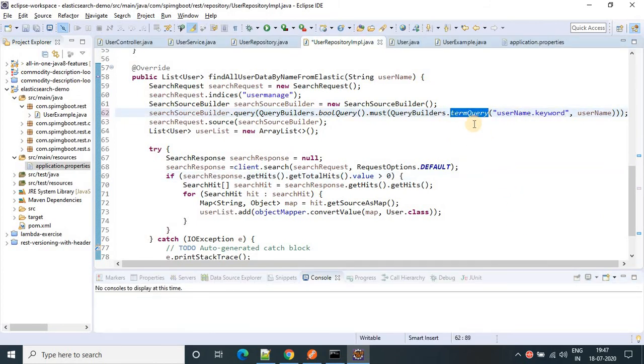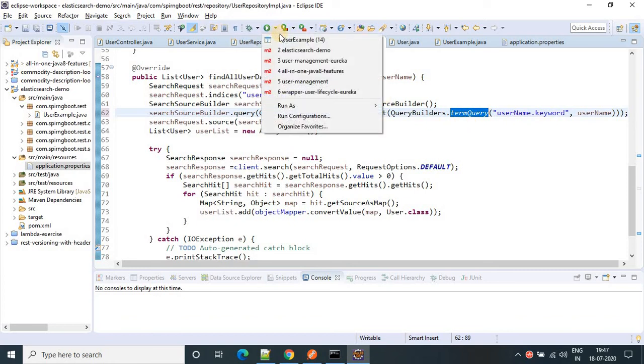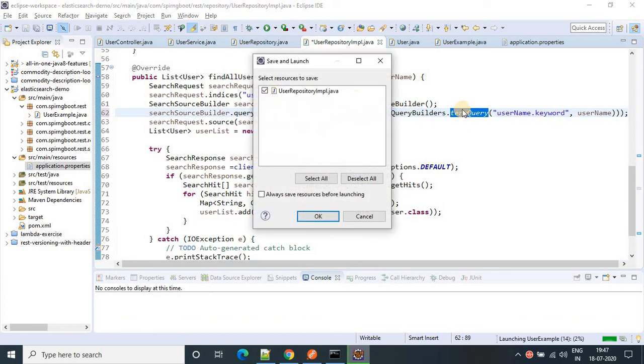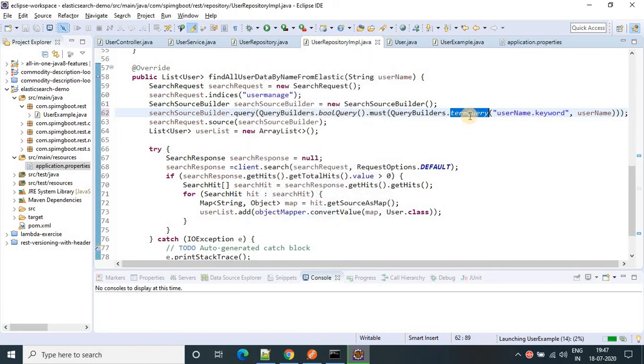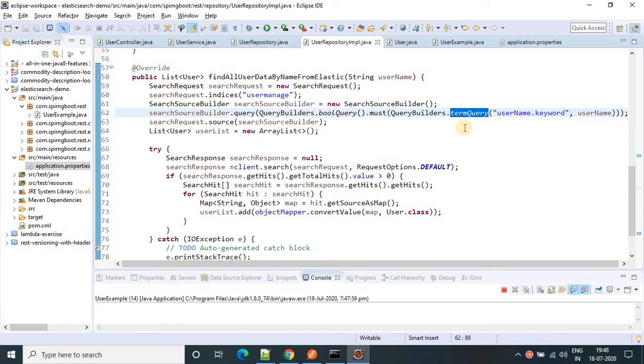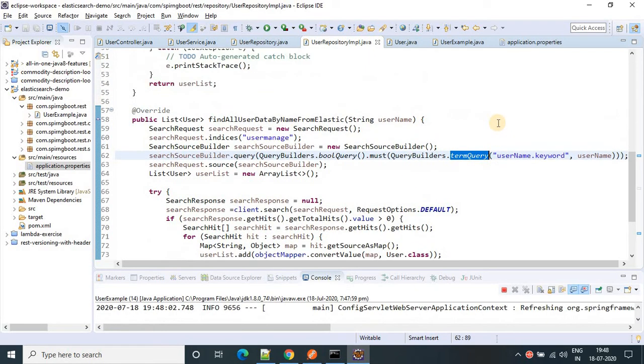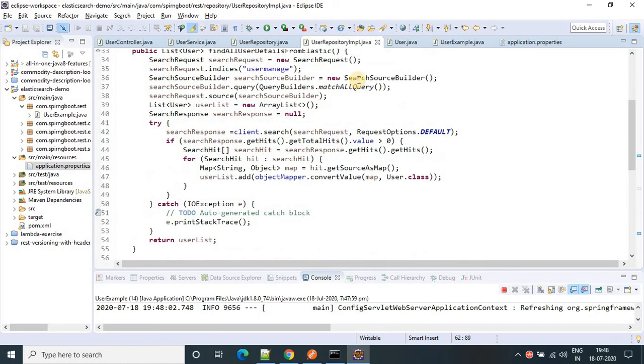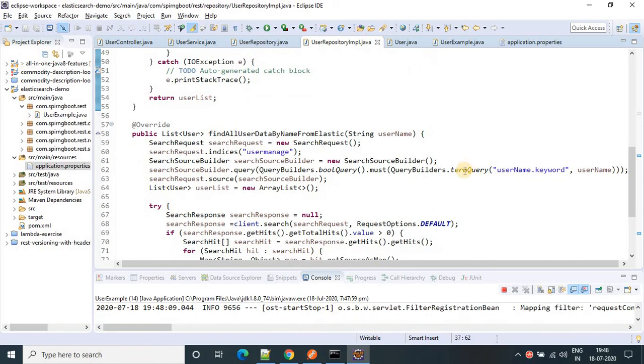And for the term query, we have to provide the term query. What is a term query? Let me start the application first, then we will discuss. Term query means exact search. Match query means find all. This term query means exact search.